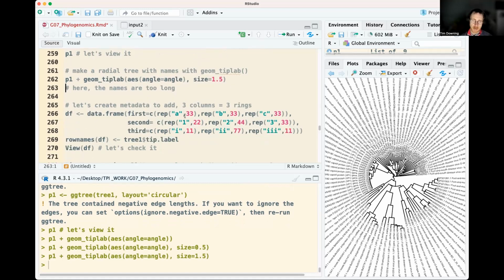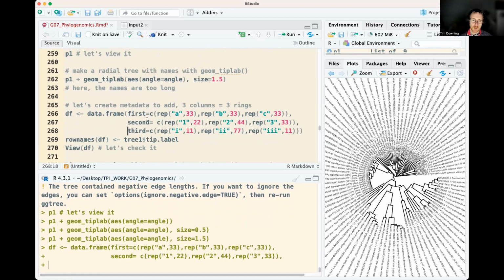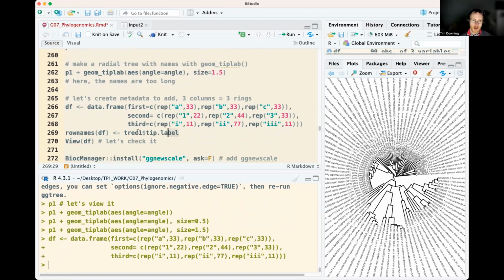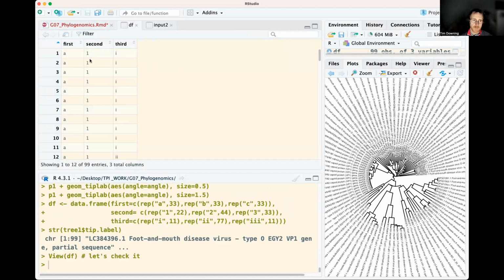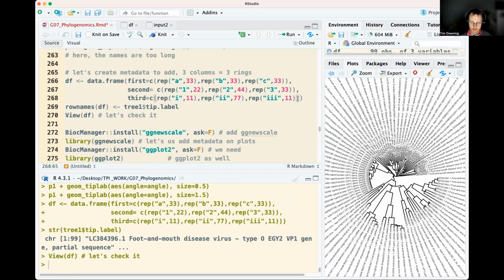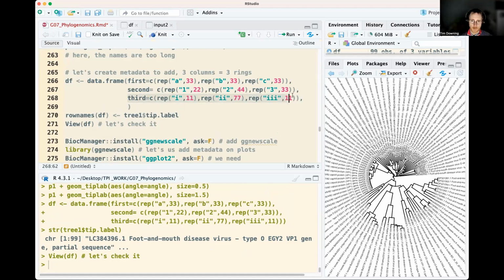So we encode the metadata table. What you can see is that in this table, because we look at the structure of the tip labels, we have 99 entries inside there. So that's why we create a table with 99 entries. So you see for each one, first, second, third, we have 99 entries that are just made-up data. But my point is you can layer on multiple data sets inside here. For example, we could have another one just called fourth with different symbols and values. And we can just keep adding those if we wanted to.